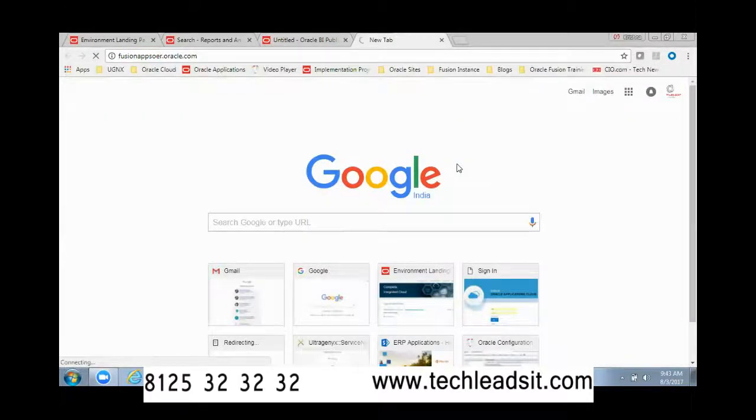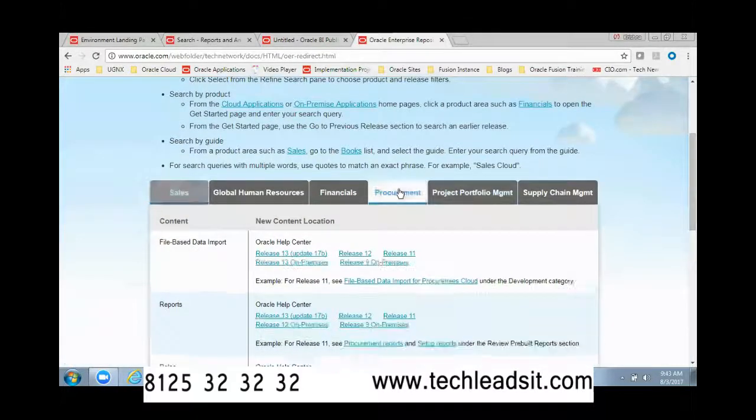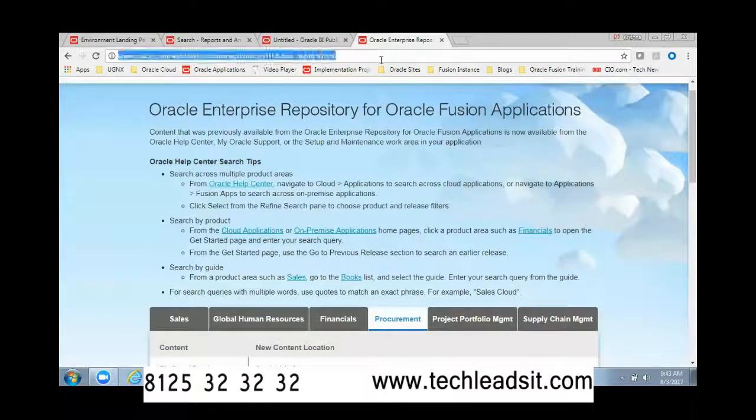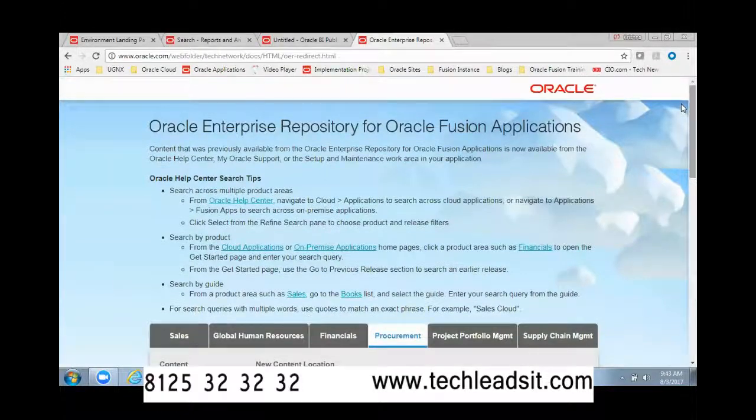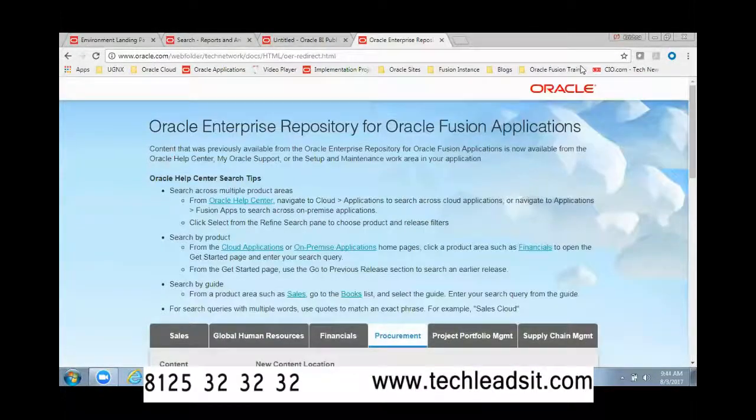First we'll discuss the tables of procurement. To verify the tables, we should come to fusionappsoer.com. I hope I explained this. Did I explain about this page, this link? No, Krishna. Okay, I didn't explain. Sorry.